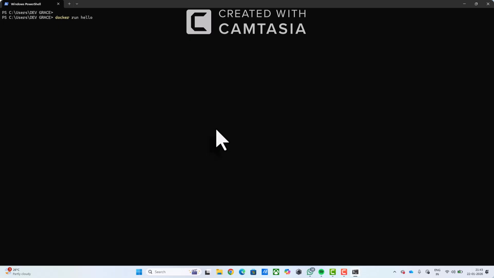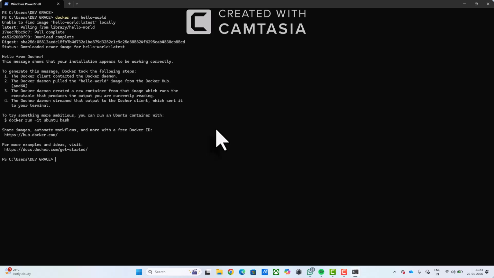The first line it is showing is "Unable to find image hello-world:latest locally". Whenever you run a command like this, it will search the local Docker repository you have in your system and check whether the image is available. I'll discuss what this image is in the forthcoming instructions.